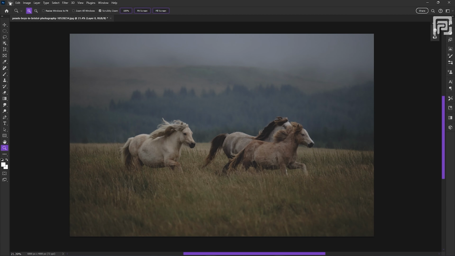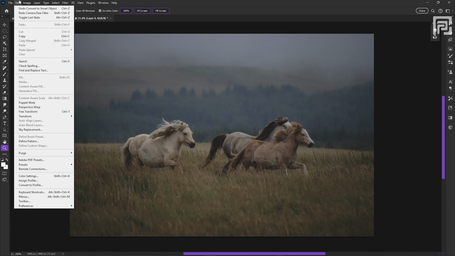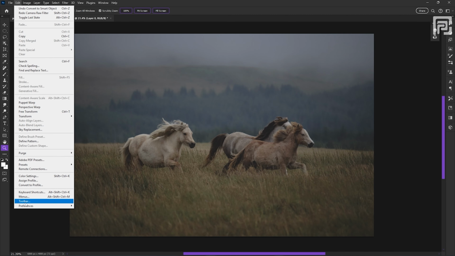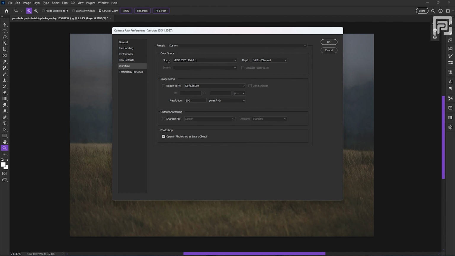So first, check whether you have opted for the right color settings for your edits. Go to Edit and check the color settings, whether you have opted for sRGB, this one, and just check all of these settings. Next, go to Edit, Preferences, Camera Raw and check whether you have the same sRGB 2.1 and you have selected the 16-bit channel. I think it comes by default, so it's not a big deal.